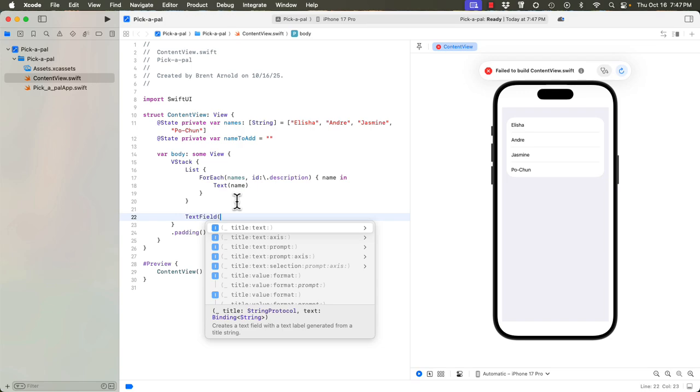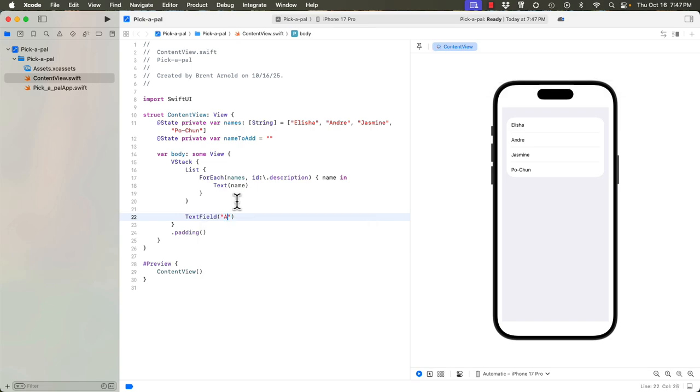And we're going to do open parentheses. And then the first property is a string, which is the text that shows up in the text field. And so it's add name and then a comma and then text. We're going to do what's called a binding. And the binding is, you use the $ sign and then name to add.